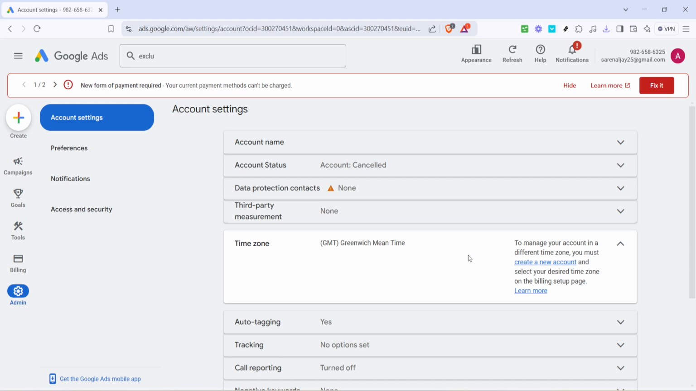This is where it's crucial to understand the bigger picture. If you find that a time zone change is essential for your strategy, Google Ads requires you to create a new account altogether. This may sound like a daunting task, but it's relatively straightforward. During the setup of your new account, you'll be prompted to select your desired time zone.